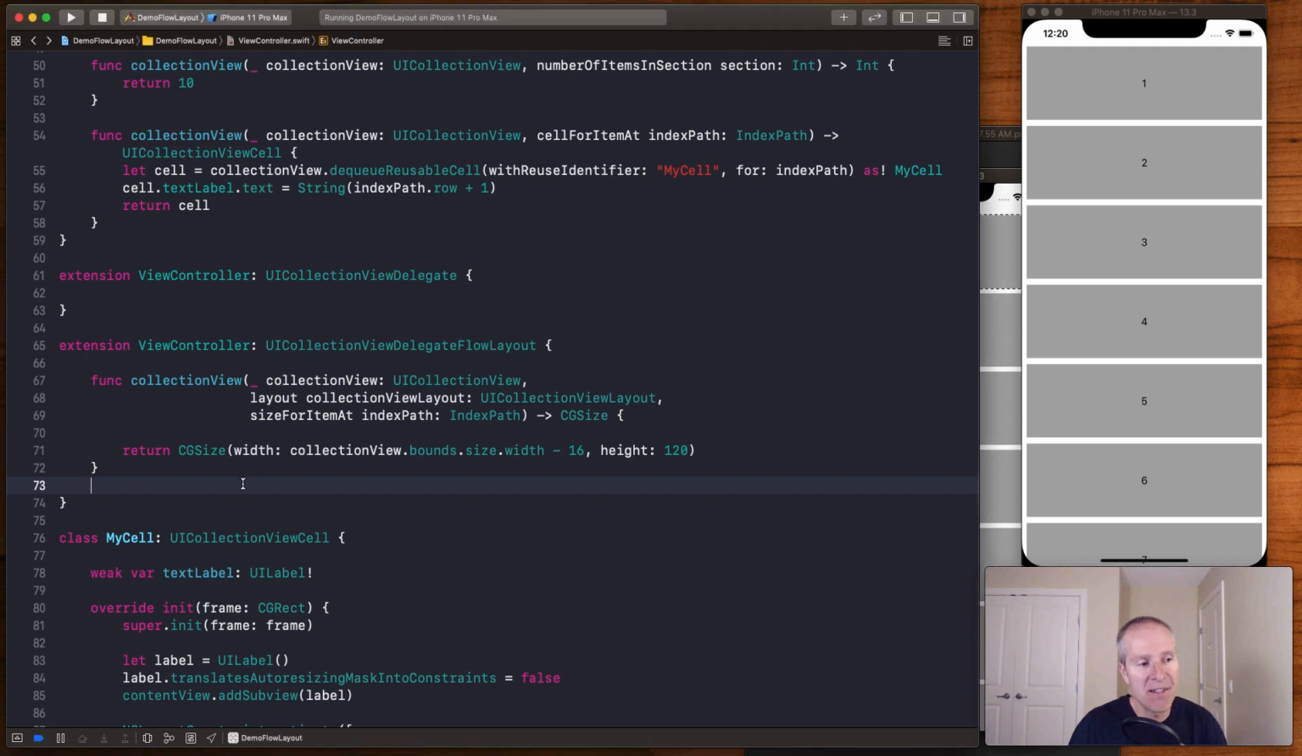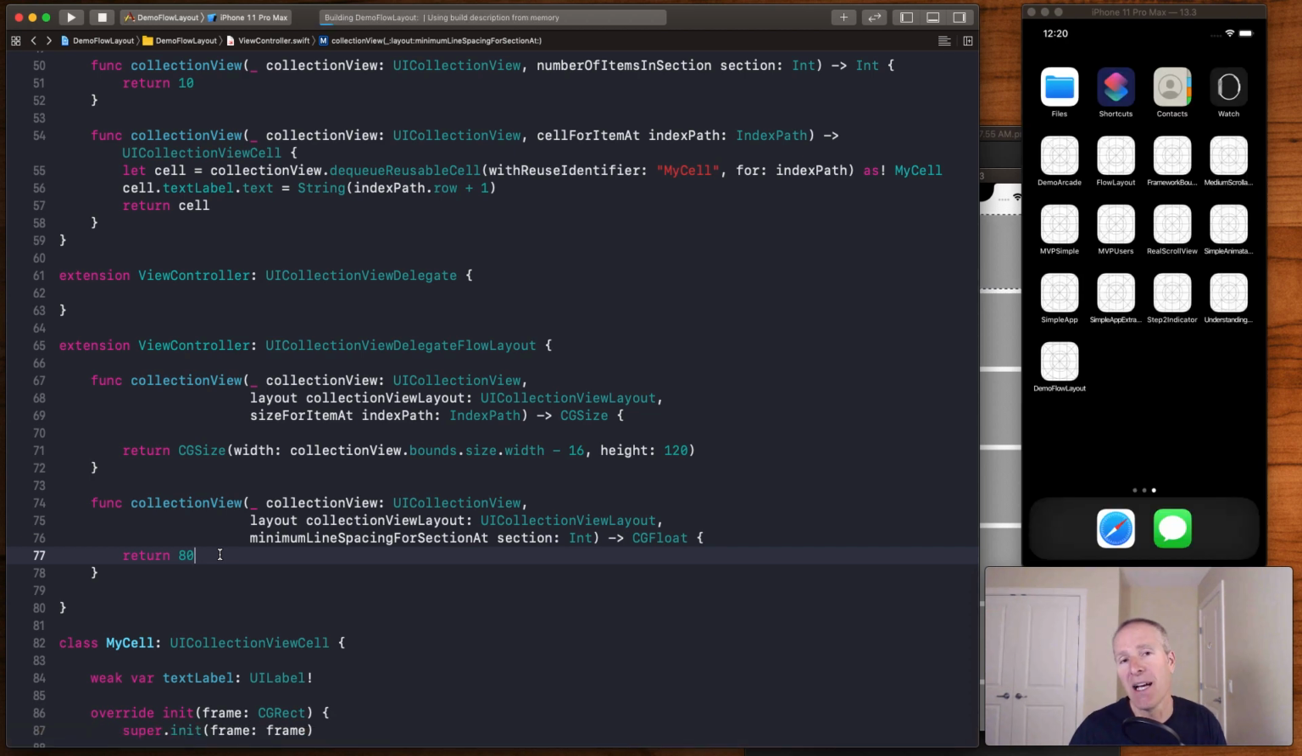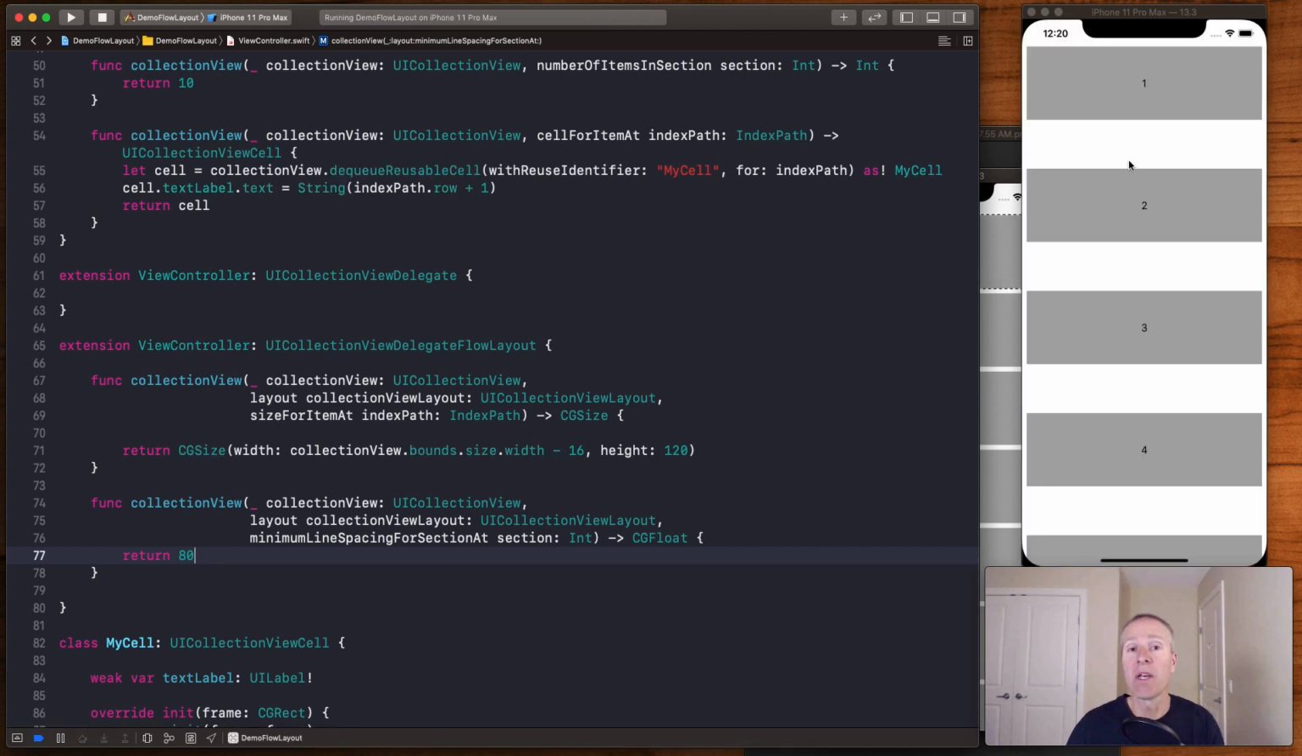By implementing this method here in our delegate callback, minimumLineSpacingForSectionAt, we can make it something much bigger. For example, here we could specify 80. And if we run the application now and see what that looks like, we can put a lot more space between each of these sections. Instead of it being a default of 10, we can control it and make it 80. And there's one more thing we can tweak here.